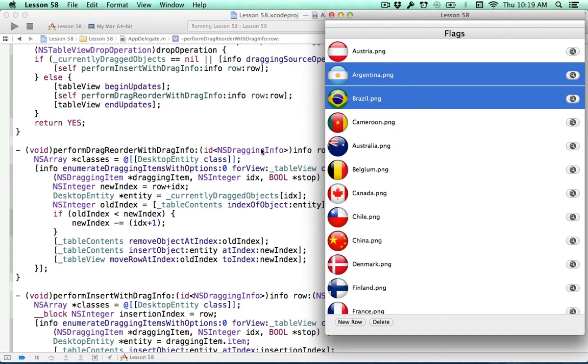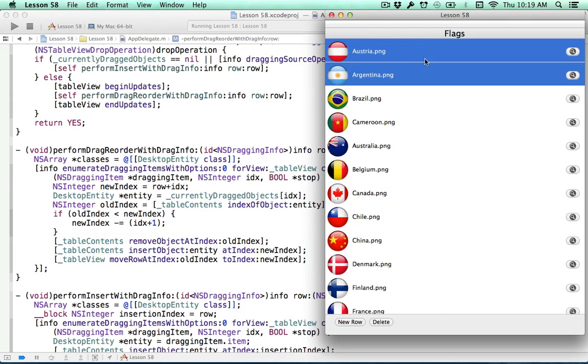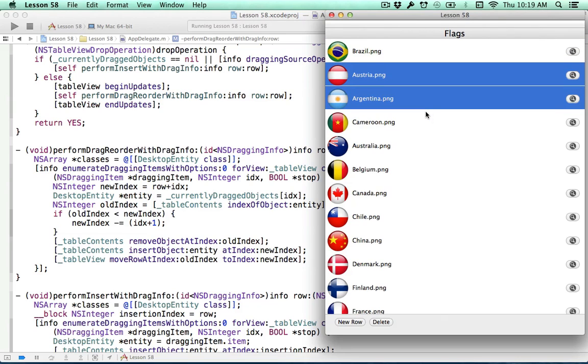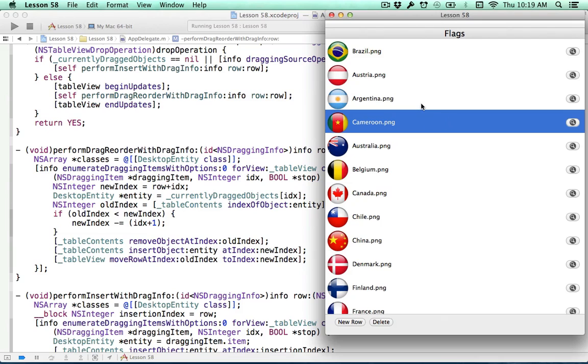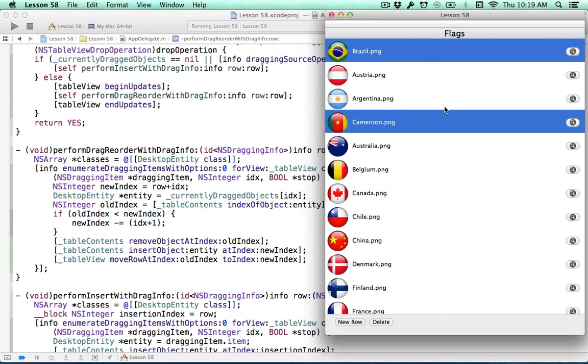So the first guy, right, if I moved Australia and Argentina, Australia only needs to be moved down by one, but then by the time Argentina goes, it also needs to be moved an additional one than it thought previously, right? Because Australia and Argentina are now gone. So there we go. That's everything that we have to do for that, and I think that covers everything for our view-based NSTableViews drag and drop.